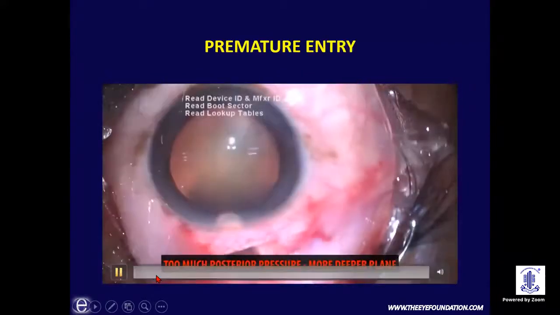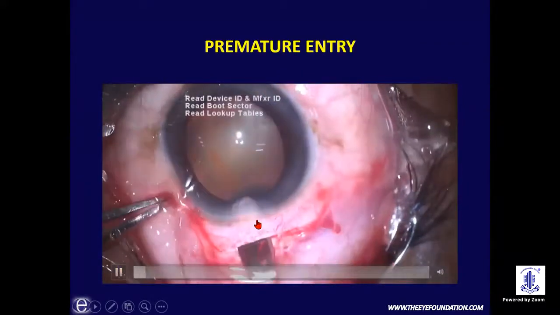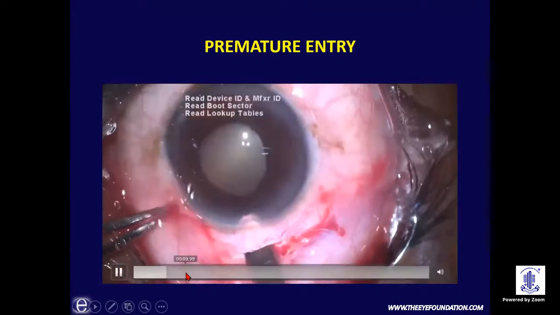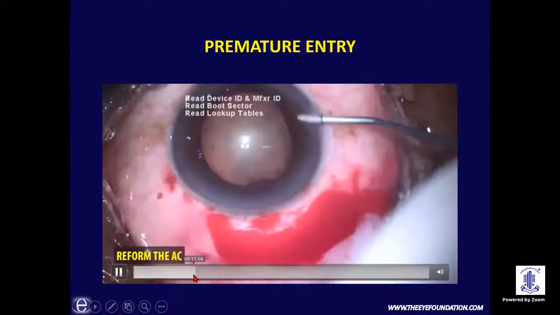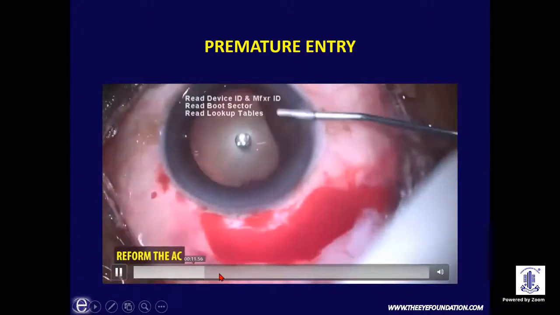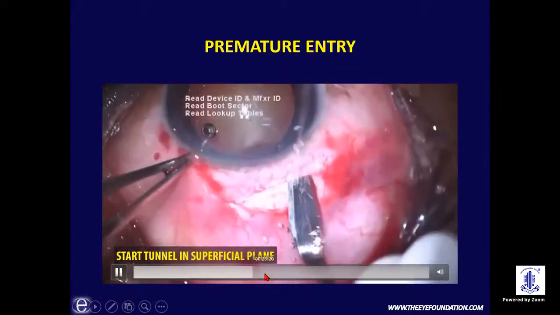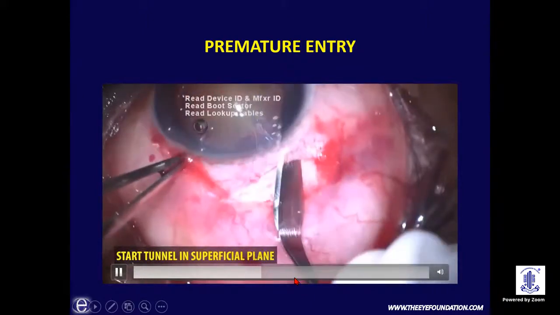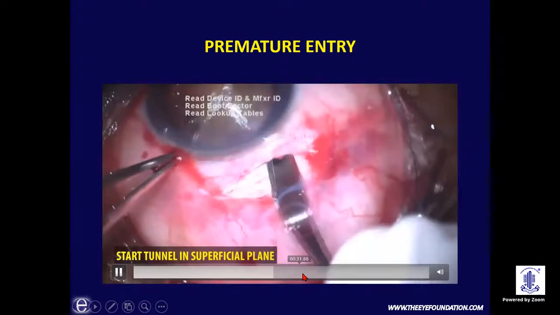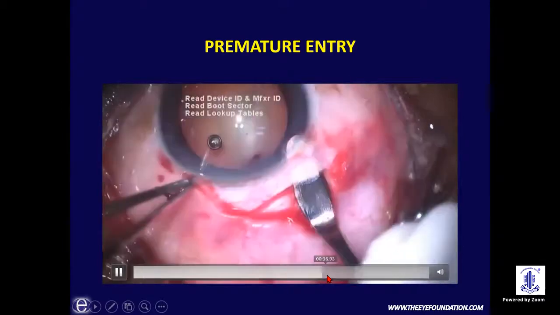So this is a case of a premature. We can see that the visibility is not at all there, and a small premature has happened. So if a premature happens, the first step is to reform the AC. Take care that you do not damage the iris. And once the AC is reformed, again create a superficial plane. Look for the visibility of the crescent. Once you confirm this, take into account the two changes in curvature, and then complete the tunnel.